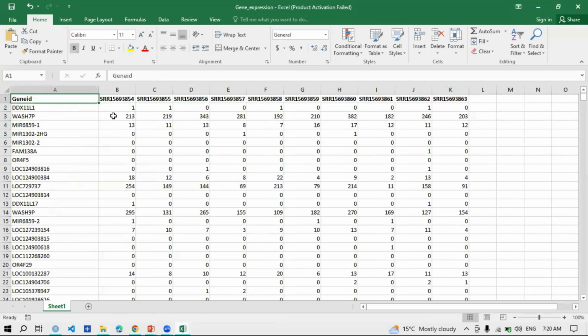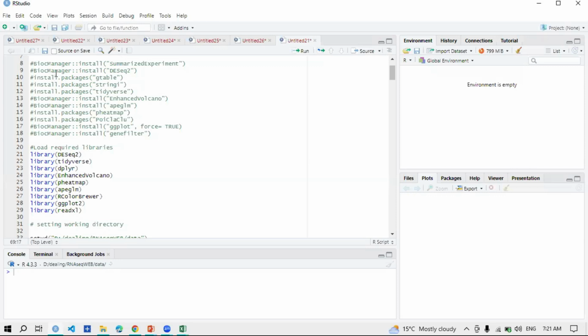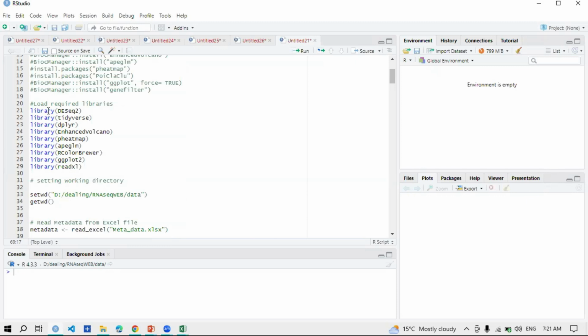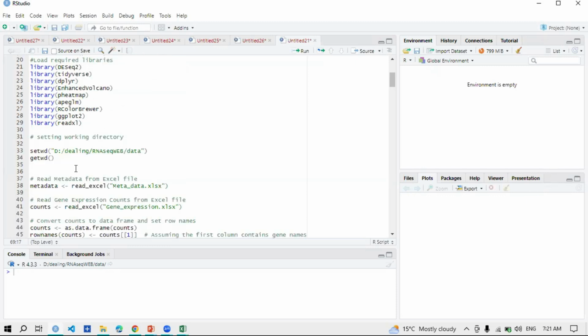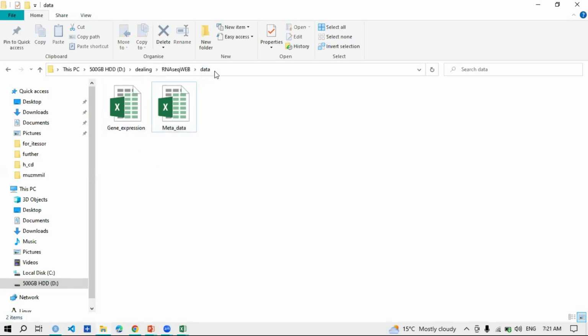Now we are going to start with R, and I will show you how to upload these files into R and start your data analysis. In the previous video I told you to install these packages, all the packages I showed you in the previous video. Now once you have loaded these packages, you will start with the analysis. First of all you have to set your directory, the working directory, which means that you want to work in this directory. So basically this is the directory, and inside this data directory we have our gene expression files, the matrix file and the metadata file.